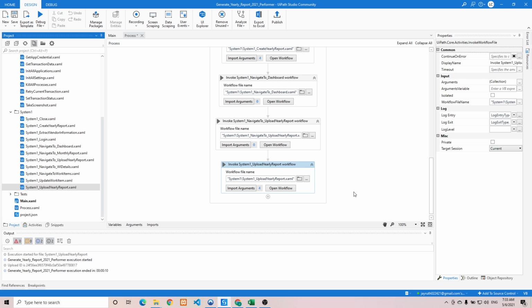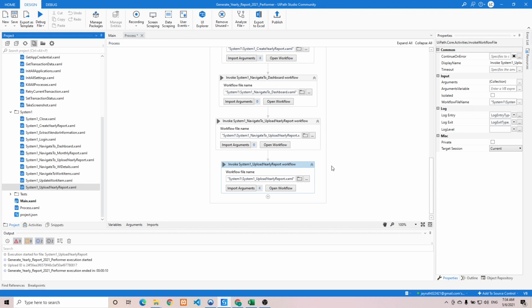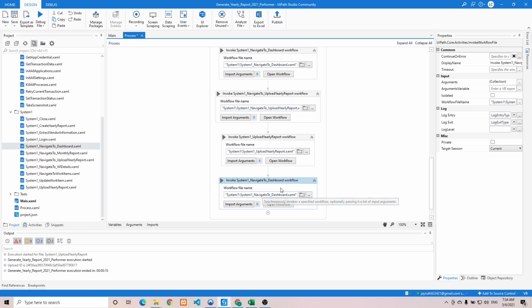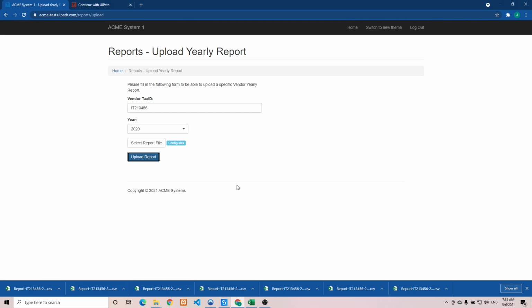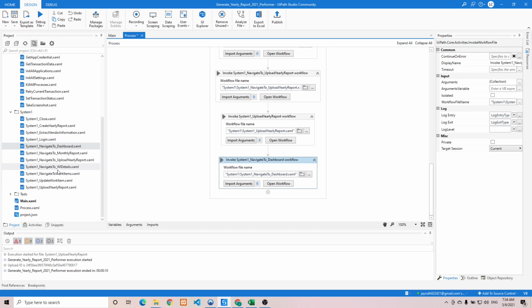Next, we need to invoke navigate to dashboard page again because we are on this page. Now we need to click the home link again to navigate back to the dashboard page. So we will just invoke navigate to dashboard, and previously we modified this code to make it flexible, so wherever or whichever page it is, it should be able to click that home link. And then after that, we need to invoke the navigate to work item details.